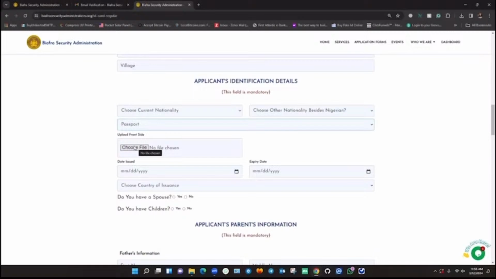your ID document, be it passport, driver's license, or national ID card. But one may be wondering, how will the ID card or the passport document look so that when you upload it, the administrator will be able to approve it when they see it? Now I'm going to show you a sample.